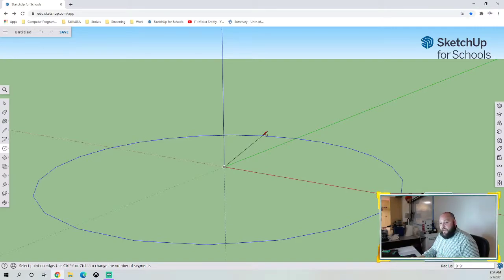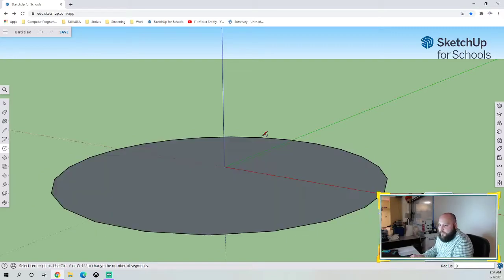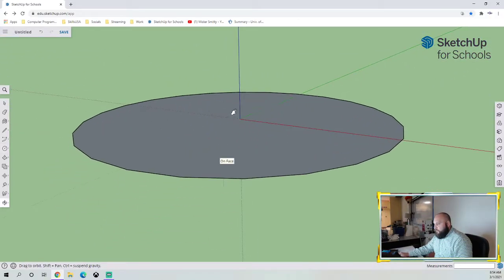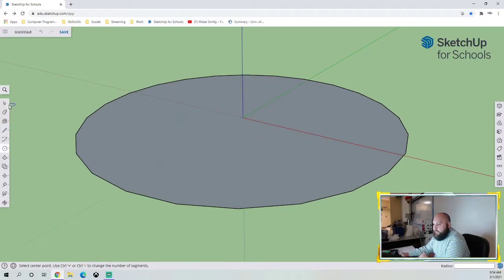So I'm going to make mine 9 foot. So I'm going to type in 9 and then a single tick or a single apostrophe, which stands for feet. All right, so I have an 18-foot diameter circle here that we are going to work off of.